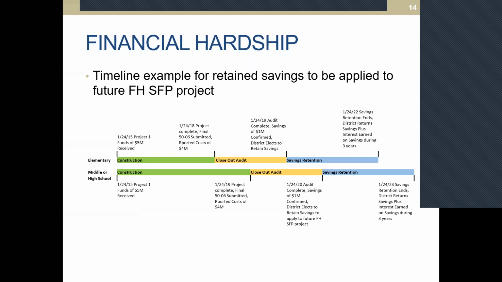The audit on that project, once that 100% expenditure report is received, has to be complete within 1 year. So on 1/24/19, the audit is complete, and the auditors confirmed that the reported savings of $1 million was the correct amount. It was verified, and so then the district elects at that point to retain the savings. And so then they have that up to that 3-year period that I mentioned earlier to apply that savings to another project. And then that's up to that 1/24/22.